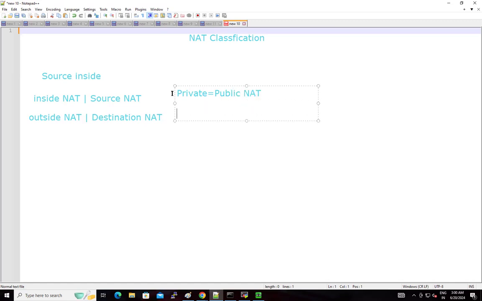And when you are doing outside one, so you are doing private to, sorry, public to private NAT. So somewhere you will be able to follow the source NAT term, inside NAT, outside, destination, public to private or private to public. These are the terminologies we use in the context of your network address translation.